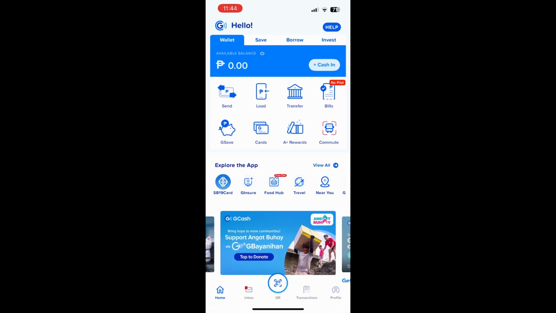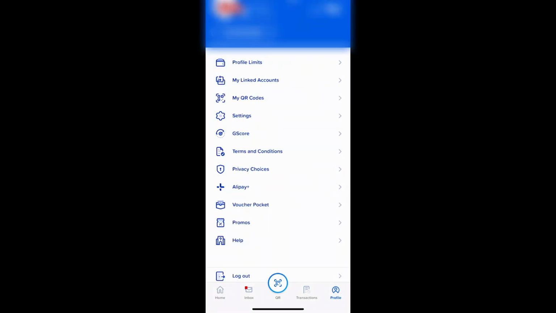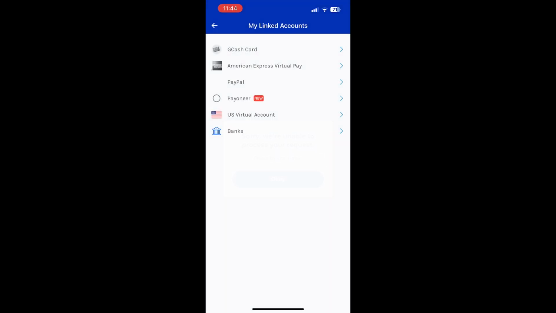Start by opening Gcash and making sure your account is fully verified. Then, add a bank account or debit card that you also plan to link to your PayPal account. Follow the on-screen steps to add and verify that bank or card inside Gcash.